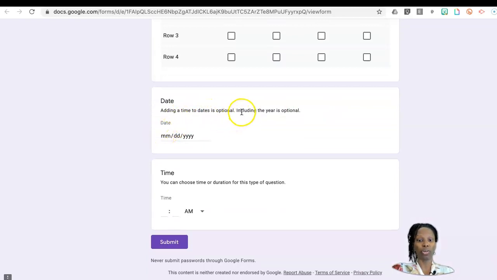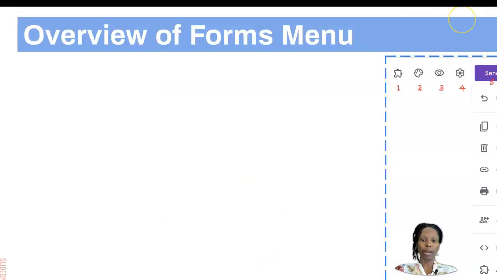And then moving now, you have date. You can also choose whether or not you want to include the year. And then the final one is a time option. Now you may use these too if you're using it for like a sign up activity or things like that. So let's continue.